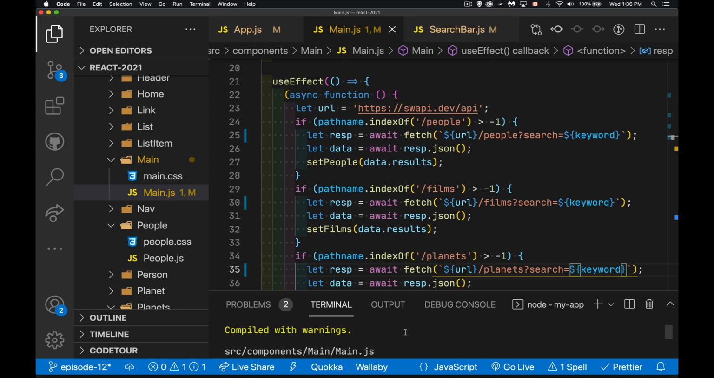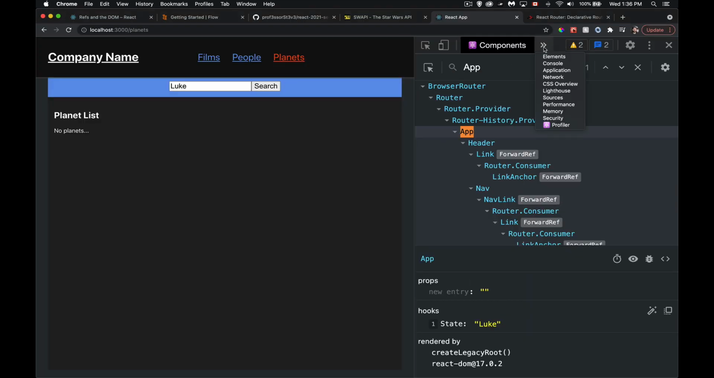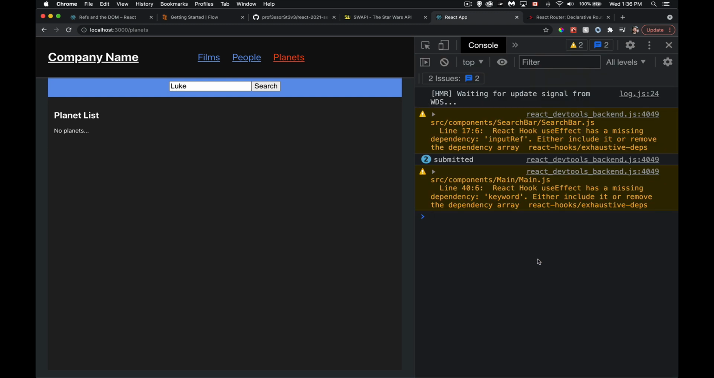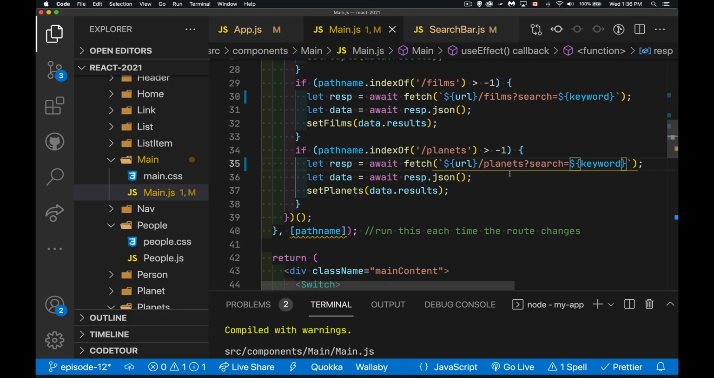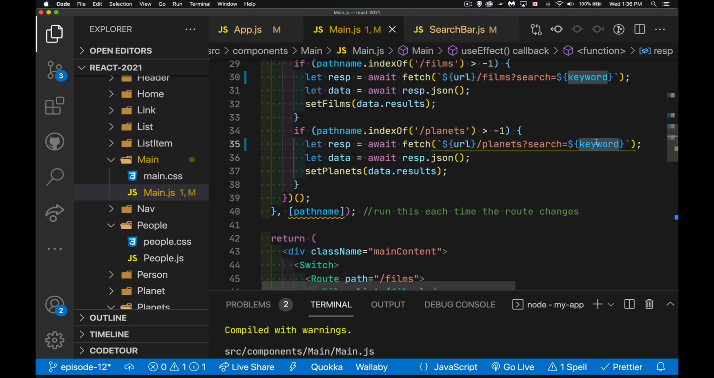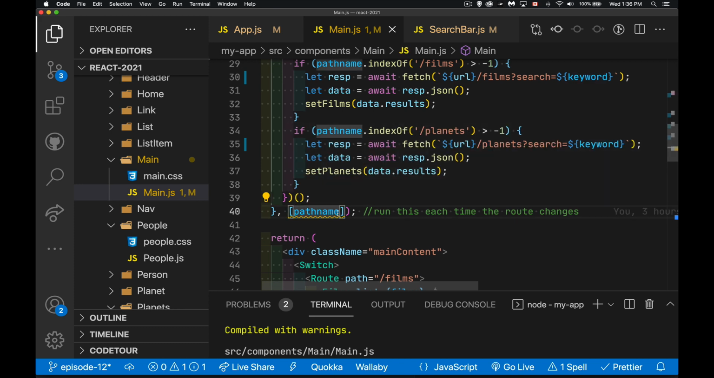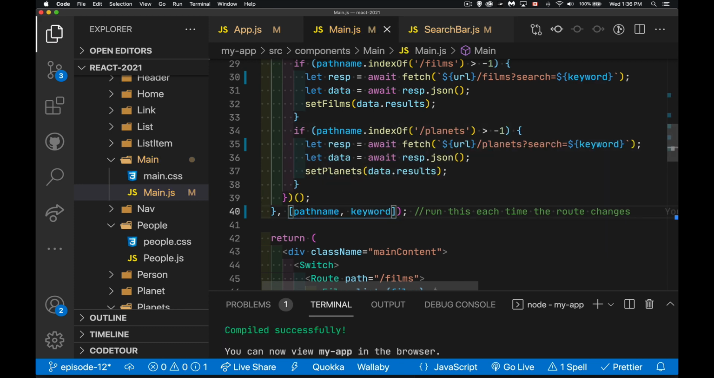Compiled with warnings. Probably just because we haven't completely finished this. Oh, useEffect has a missing dependency, input ref. Oh, that was an old one, we fixed that. useEffect is missing the keyword dependency. Yes, because we've added keyword in here, we now need that as a dependency. So every time keyword changes, that's going to trigger this useEffect to run again.